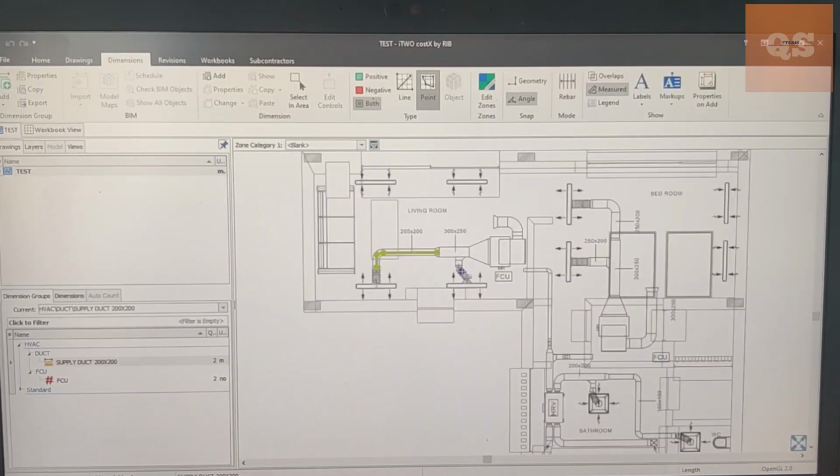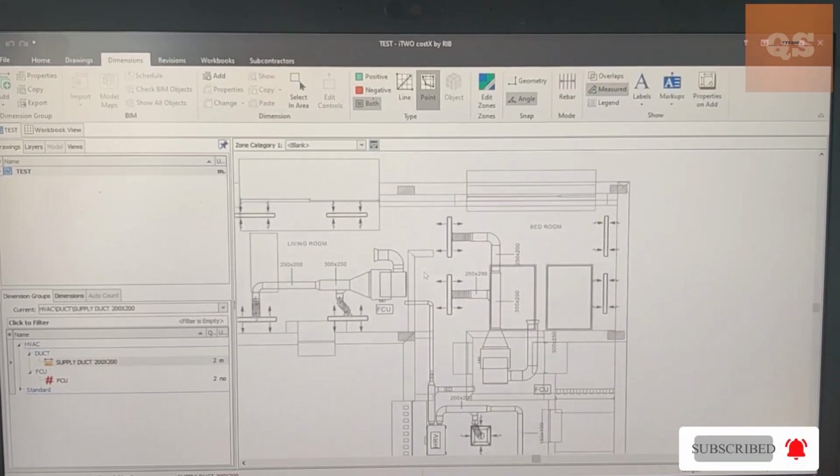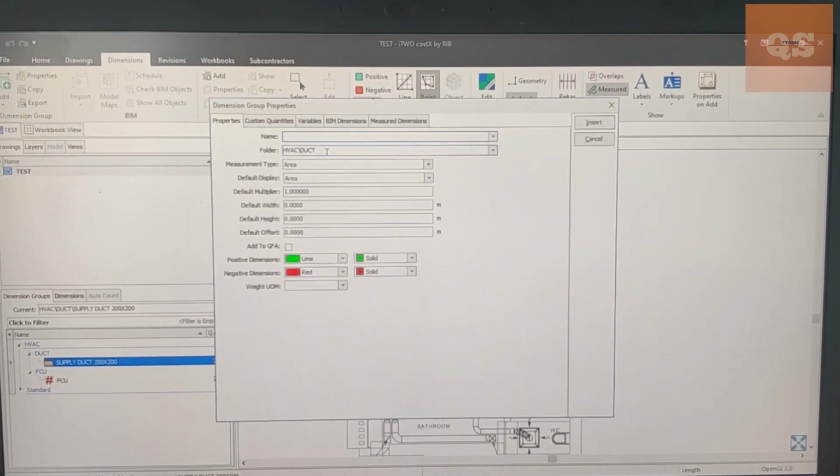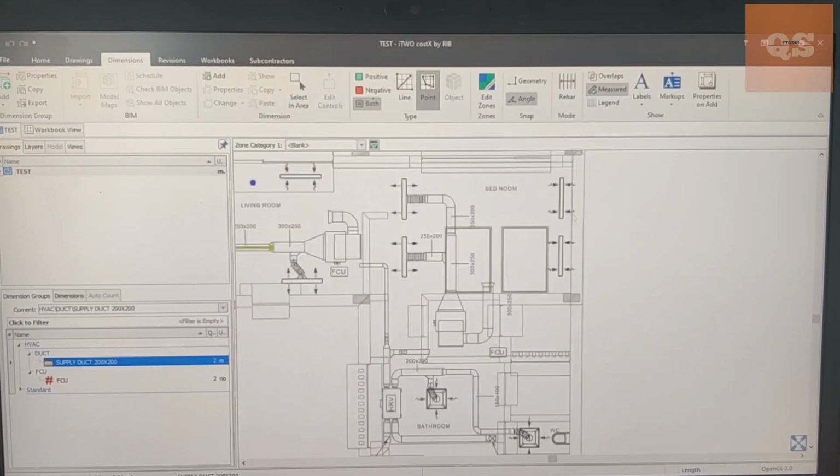Now if you want to get an area, let's take maybe just this area, for example. Again go to dimension, add dimension group. We are measuring an area, so we'll put room as the name. The measurement type will be area. We'll keep it green and insert.